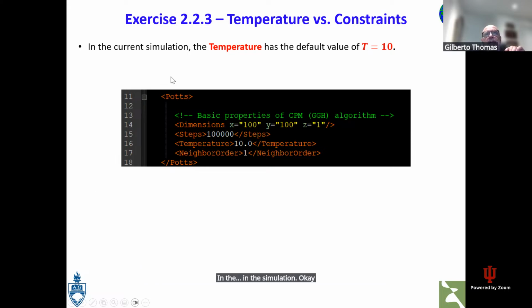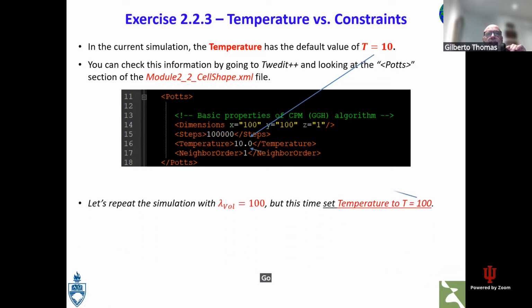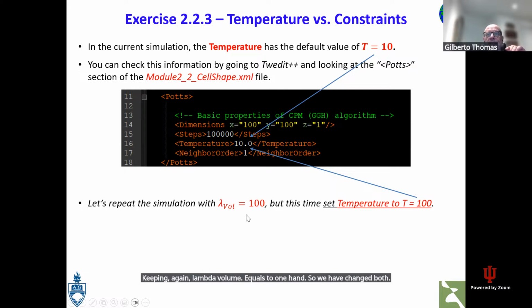Okay? So again, use the simulation you have. You see that at the beginning, by default, CompuCell loads the Potts tag with temperature equal to 10. We are going to change this value here. Go to the XML file and change it to 100, keeping, again, lambda volume equal to 100. So we have changed both lambda volume and temperature by a factor of 10. No, here was a factor of 50 and here a factor of 10.